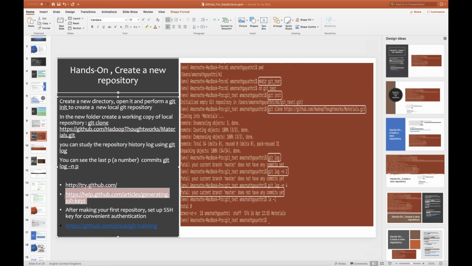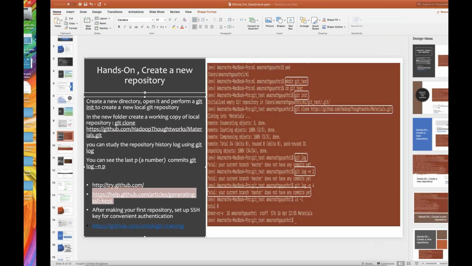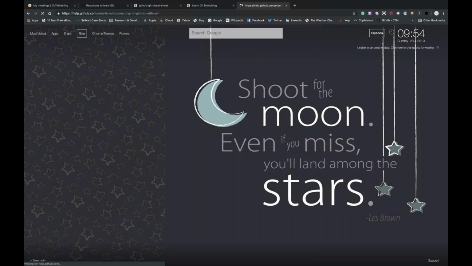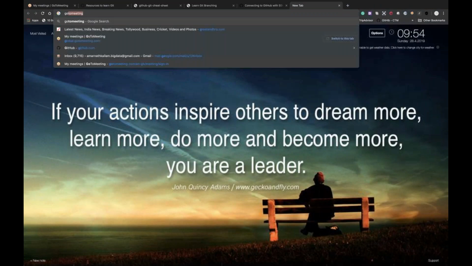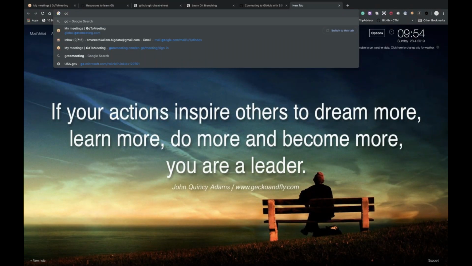Try.github is done. Now I want to show you this one. This thing, the other day I paused it because I wanted to take you here. Now, what is the importance of SSH key? What were we discussing? We were discussing github.com Hadoop ThoughtWorks, right? Am I right? Let me go there.